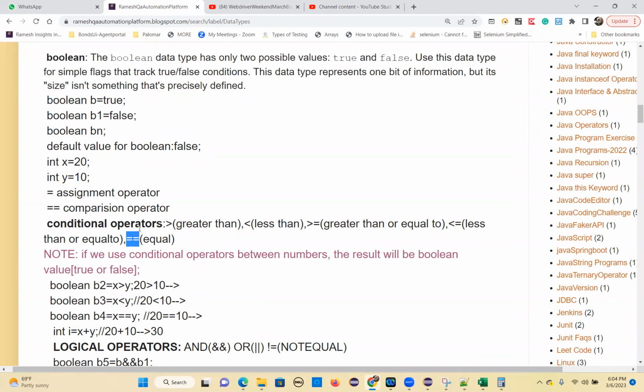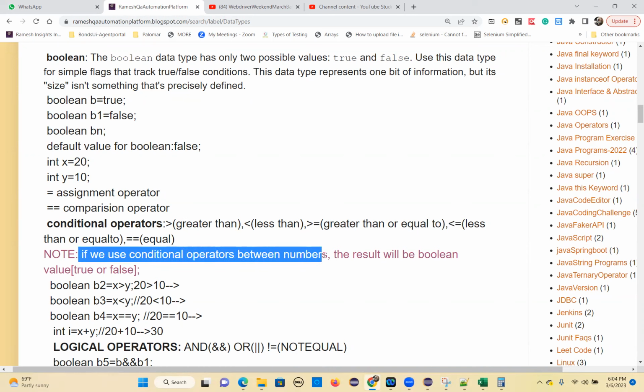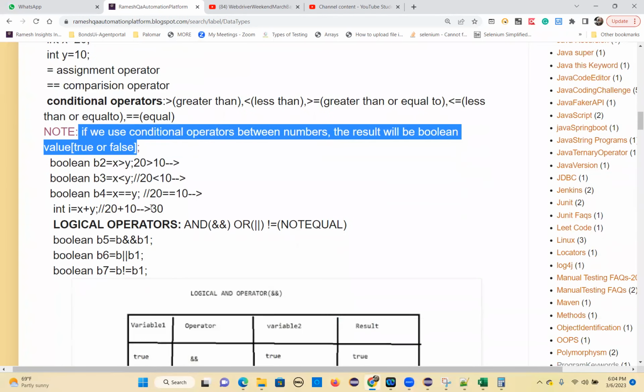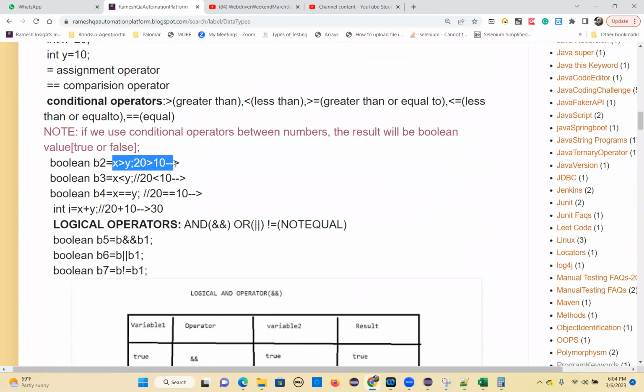So what will this conditional operator do? You are just comparing and saying which one is bigger and which one is smaller in the given two numbers, and which is greater than or equal to, or less than or equal to which one. That's the condition you are checking. If you use conditional operators between numbers, what will be the result? Always a Boolean value. You will get only true or false. You should know all these basics of mathematics, right? It's not Java, but you are converting it into Java format.